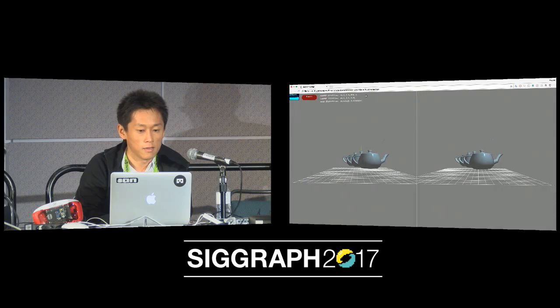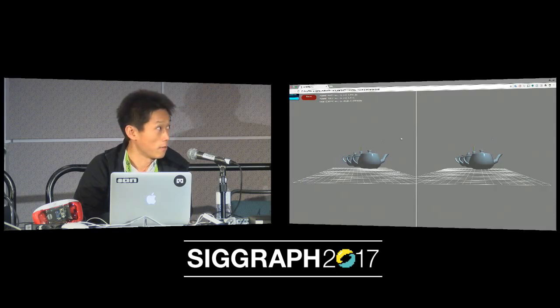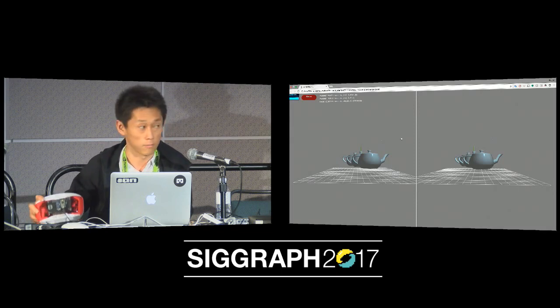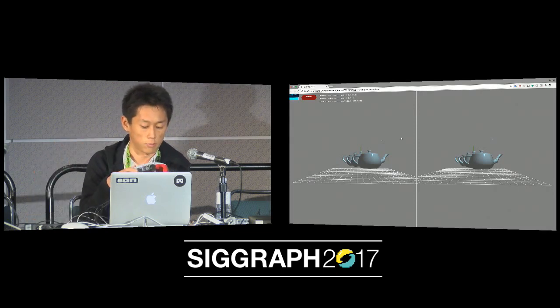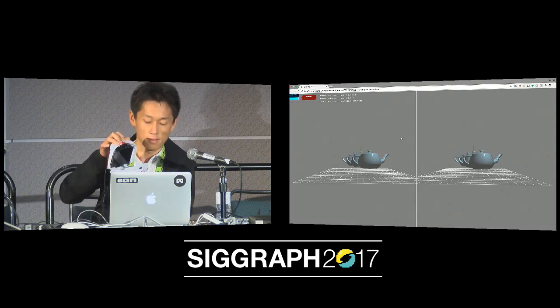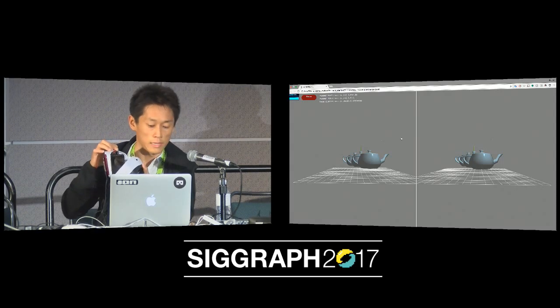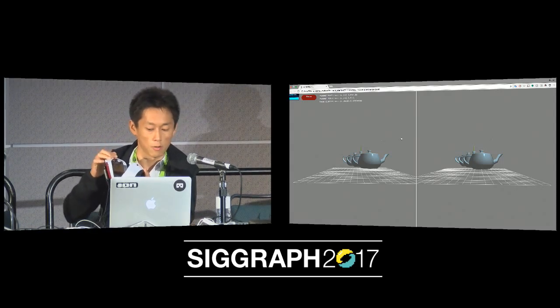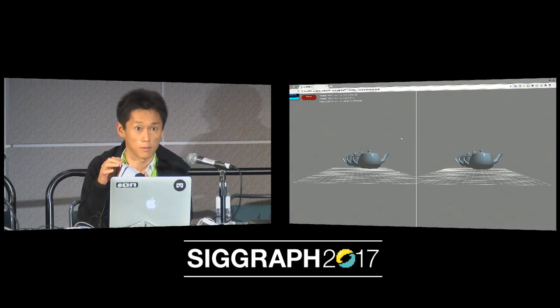And finally, you are going to perform stereo rendering and start using the head-mounted display. As we have been explaining, this head-mounted display has a high-resolution display inside, and you are going to connect it to your laptop or desktop computer by using an HDMI cable, and just use a full screen mode of your browser to render the scene.